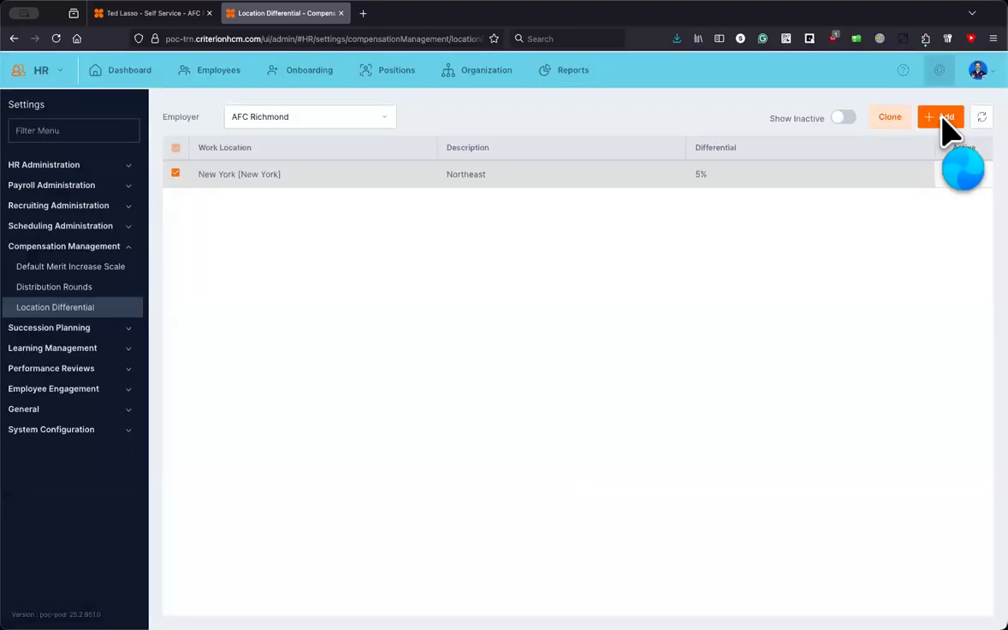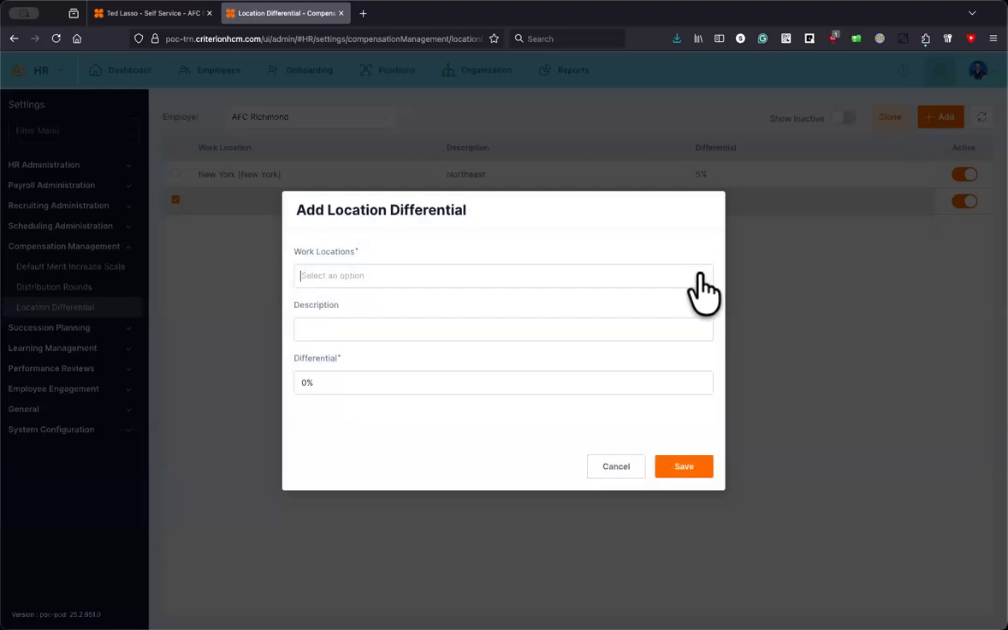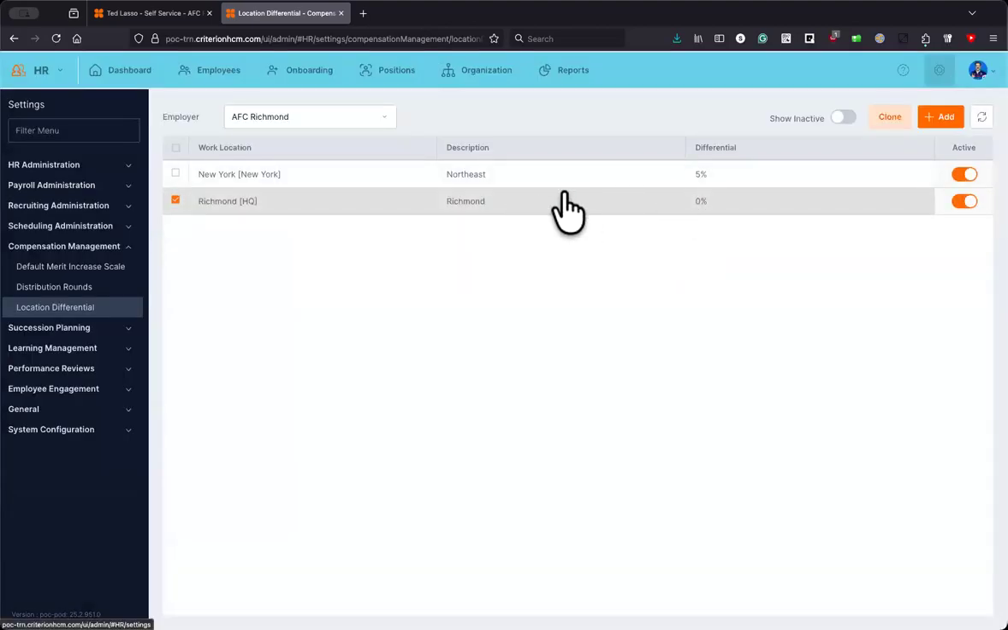So I'll do 5% here. And then just to show you the difference, let's say Richmond. I'll call this Richmond, and we'll say 0 for Richmond. Of course, you could do negative for some other ones. All right, I'll just do that right there. Just an example.